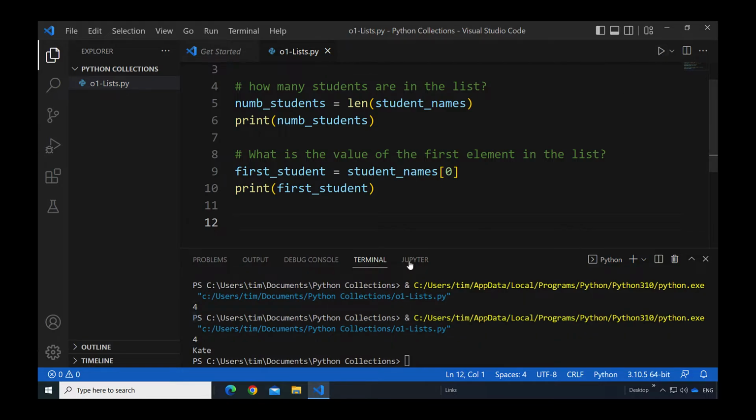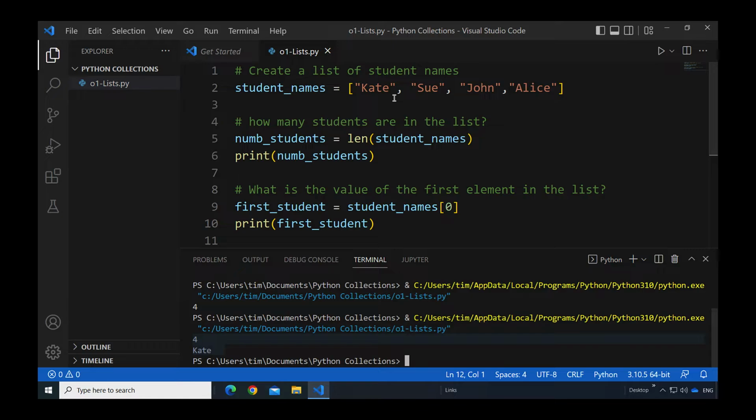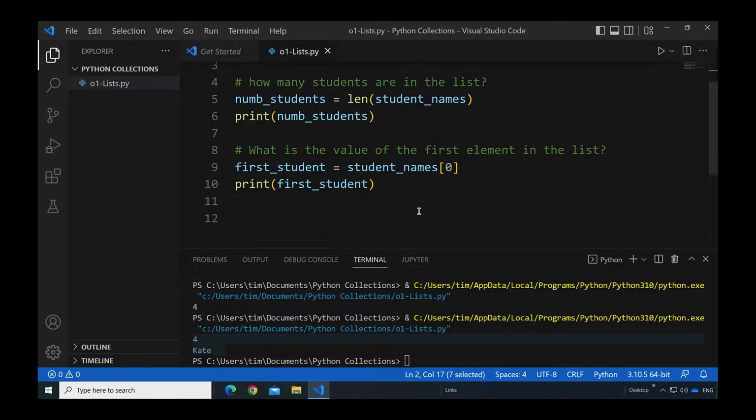Okay, let's run, and we get Kate. Well, I think Kate was the first name we wrote in there, so that's index 0, right? Perfect. Okay, we're just chugging along. Okay, next one.